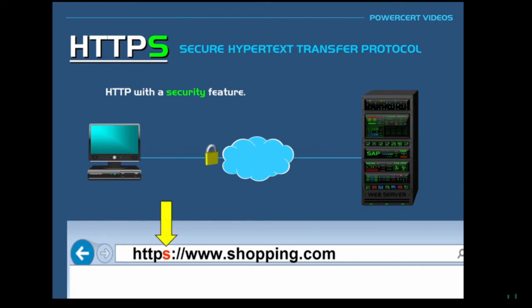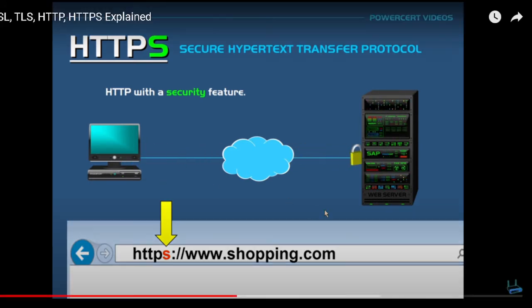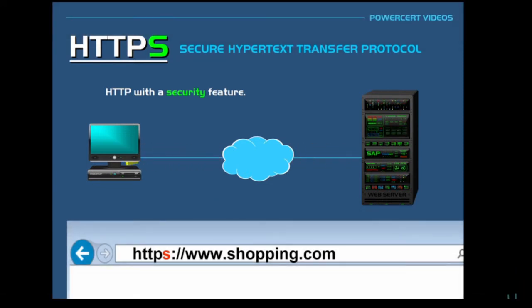And this S indicates that you are now using secure HTTP and have entered a secure website where sensitive data is going to be passed and that data is going to be protected. And in addition to the S being added, a lot of web browsers will also show a padlock symbol in the address bar to indicate that secure HTTP is being used.